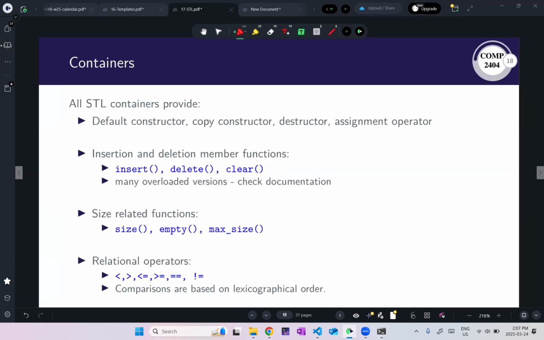We're repeating ourselves here. All standard template library containers provide a default constructor, copy constructor, destructor, and assignment operator. We didn't see these yet, but we'll take a look at them. But insert, delete, and clear: I can insert something into a vector. We've only been pushing things on the back, and same with our linked list, but I can do something a little more specialized.